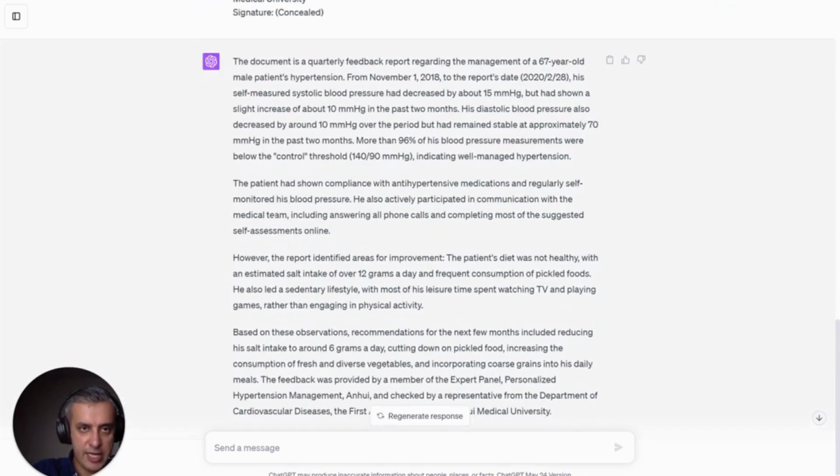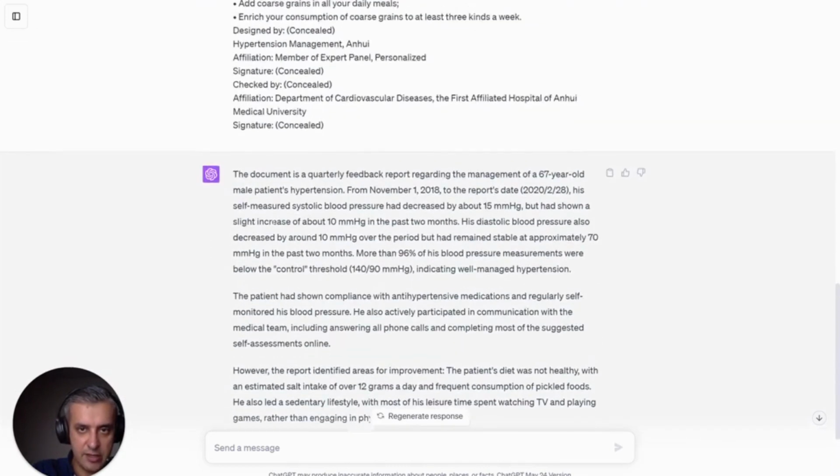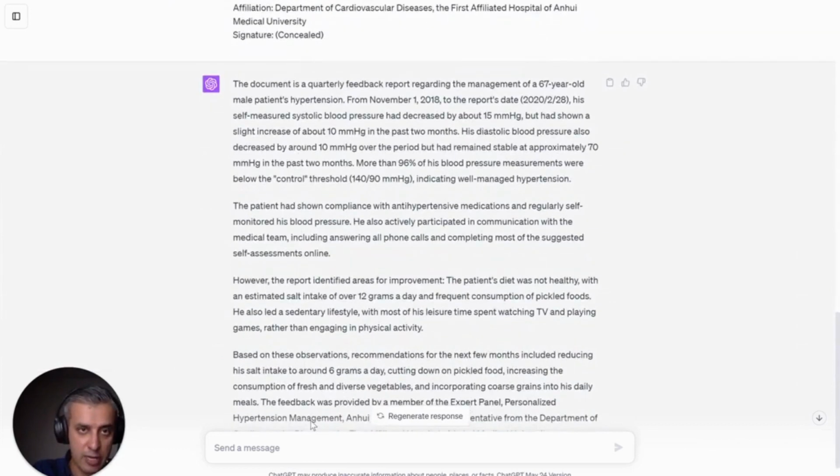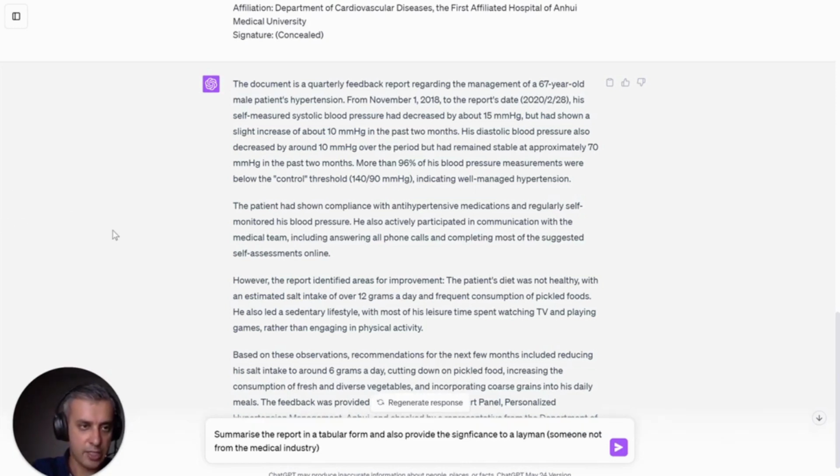Right, as you can see here, ChatGPT 4 has given me the summary of this, which is probably as difficult to read. So what I'm going to do now is ask it to summarize the report in a tabular form and also provide the significance to a layman. So now I've asked it to give me significance as well.